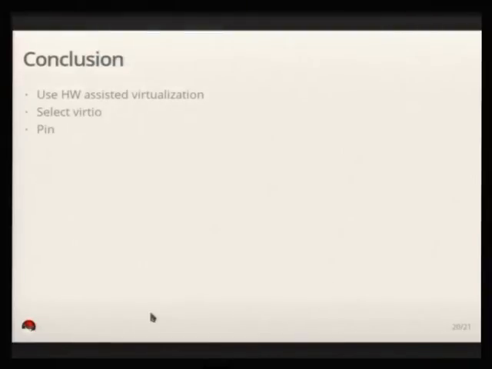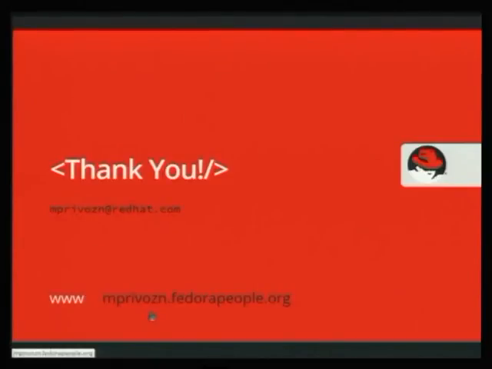Okay, so that actually brings me to the end of my talk. The conclusion here is you should enable hardware assisted virtualization whenever possible. You should prefer virtio, and as you can see, the CPU pinning, or actually the pinning itself, makes sense on some small machines as well. But it's easier to explain on huge machines. So if you have any questions, please feel free to ask them now.